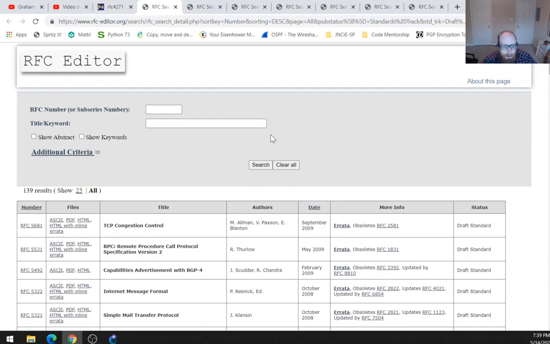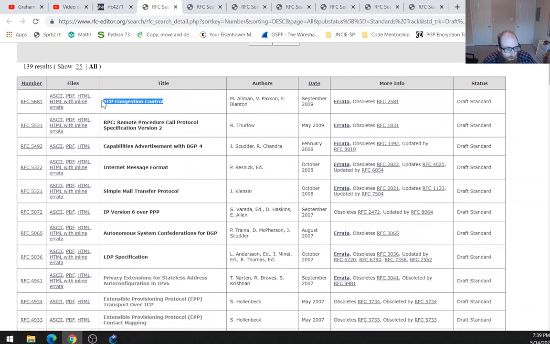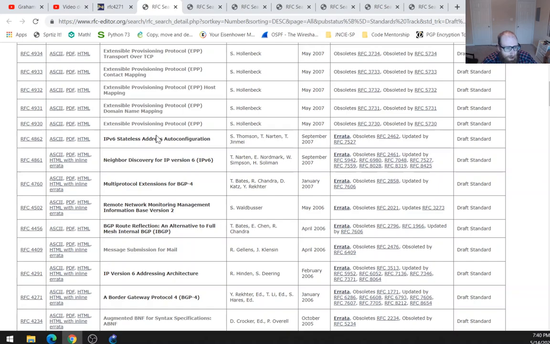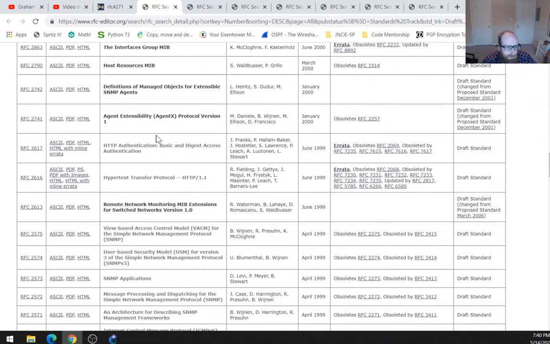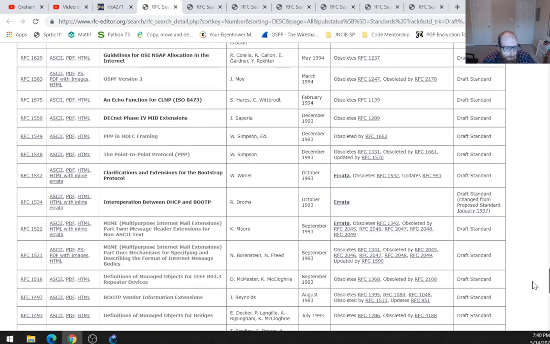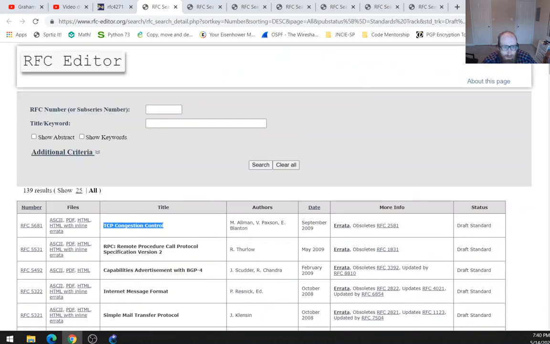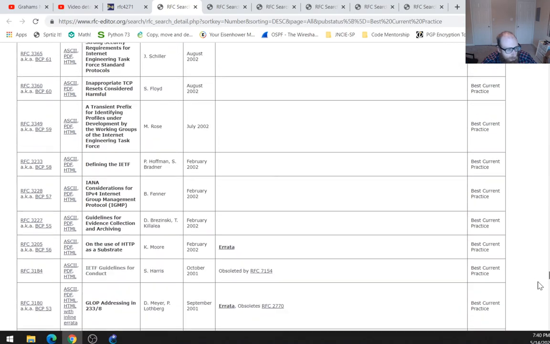And then this is a draft standard. I don't know what that means either. It looks like TCP congestion control is a draft standard. That does not seem like a draft standard. That seems like an actual standard. I'm not sure what they mean by the word draft. And then this is a current best practice. I'm not sure what they mean by that either.